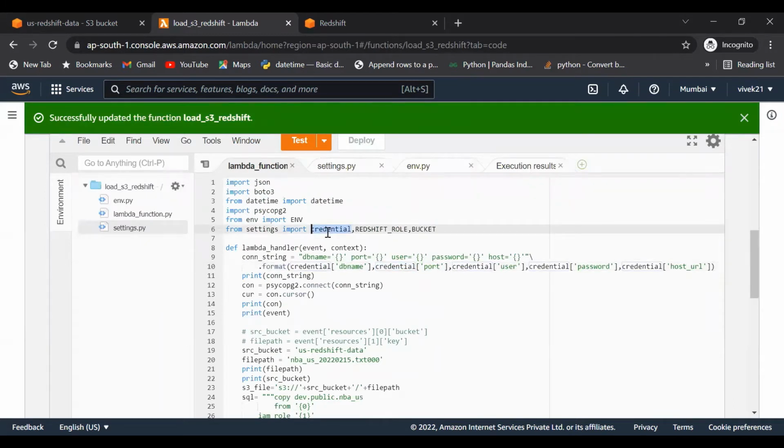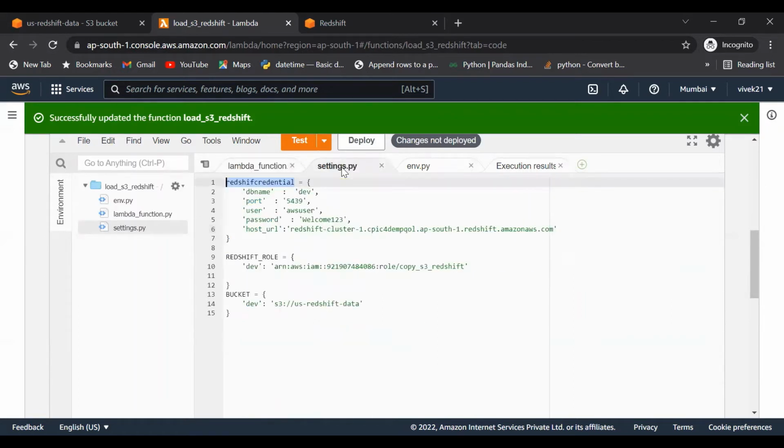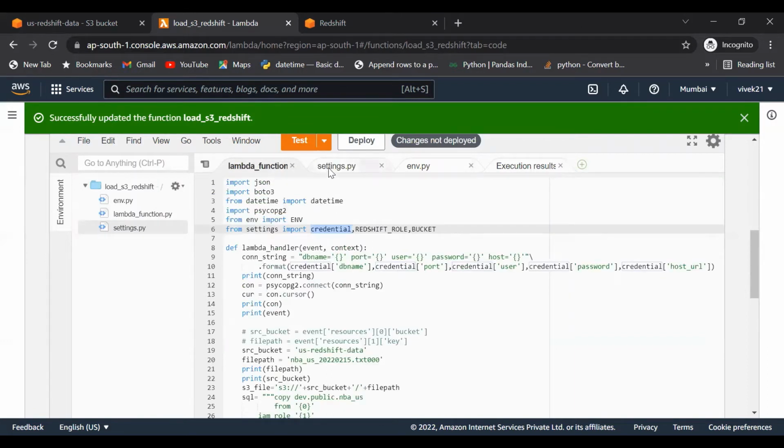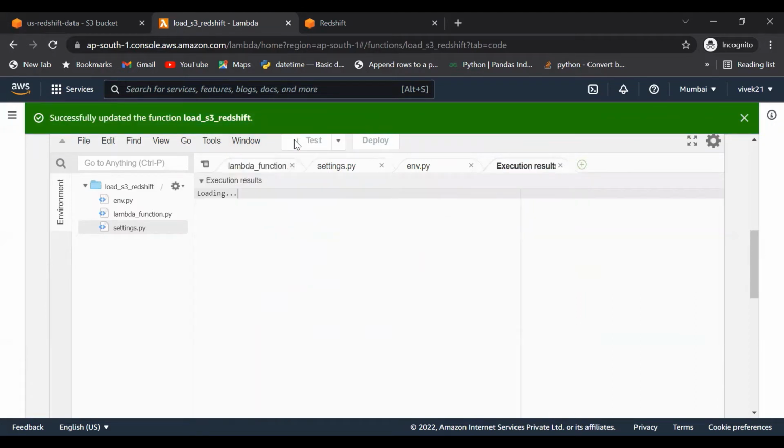A little bit of change might be needed. So Redshift credential, or otherwise I will just change here on credential. Otherwise, the other way is to change it in many places. To change in one place, that is good. So this is fine now. We'll deploy it. And we'll test it.